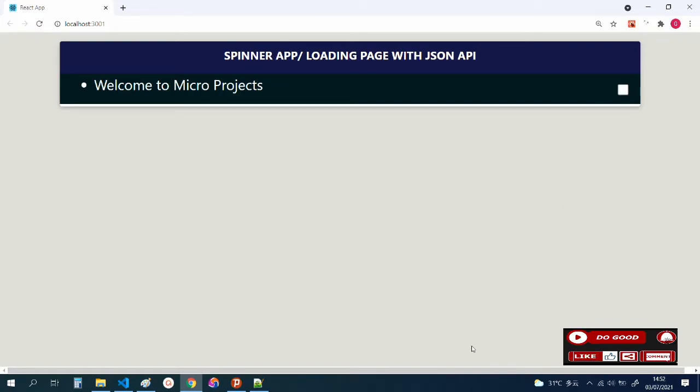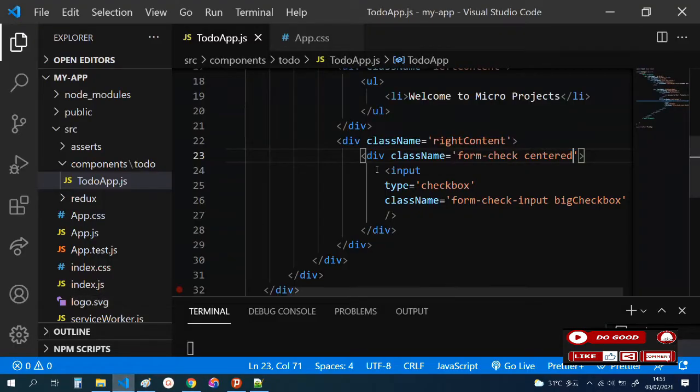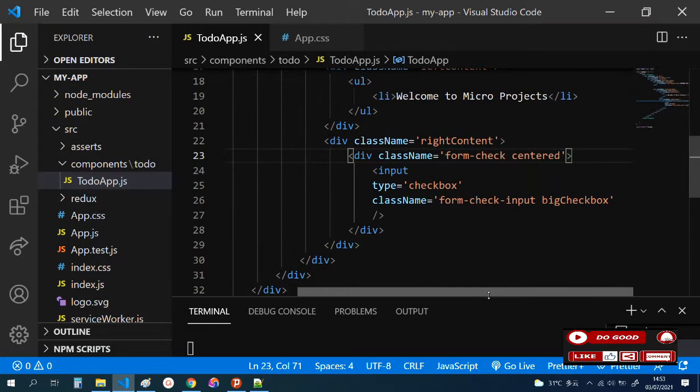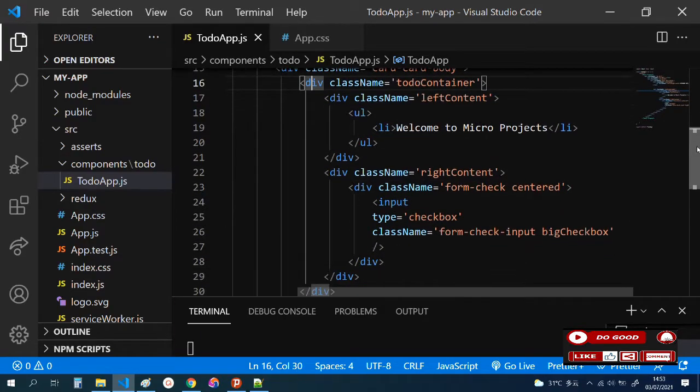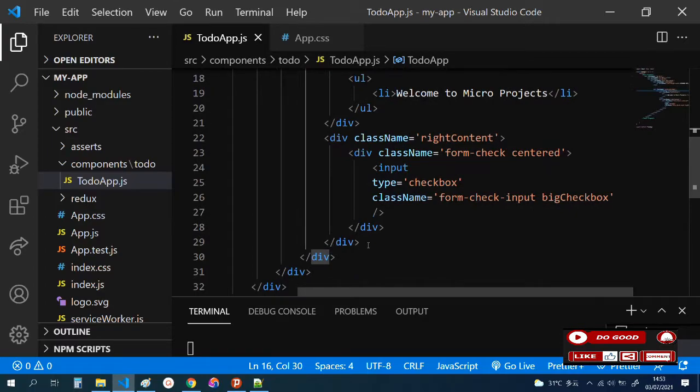So now what do we do next? Is to repeat several times and see. So go to the container and just copy that and repeat it.